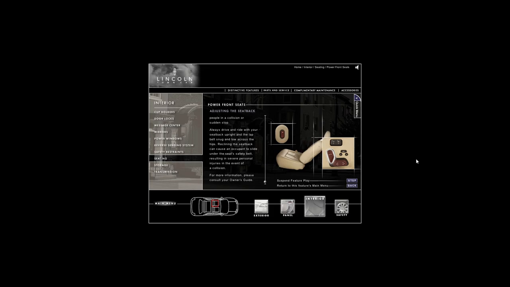Reclining the seat back can cause an occupant to slide under the seat safety belt, resulting in severe personal injuries in the event of a collision. For more information, please consult your owner's guide.